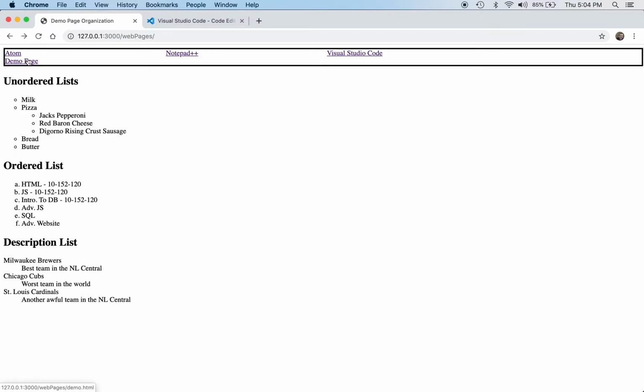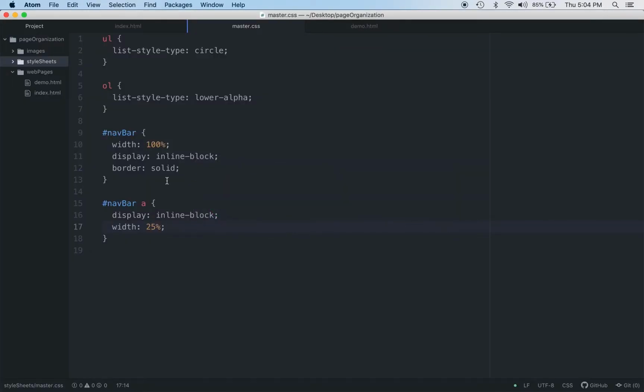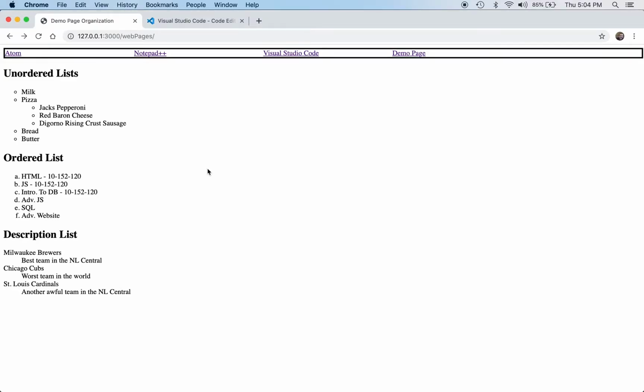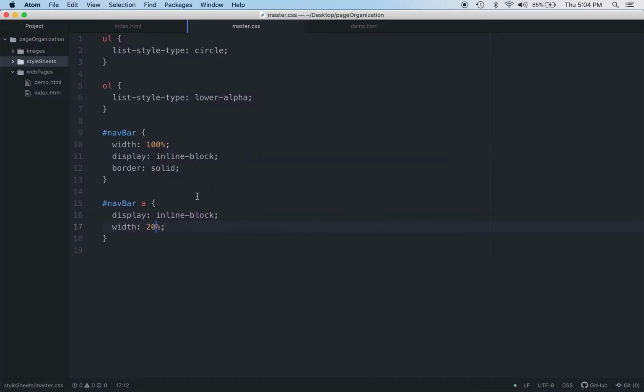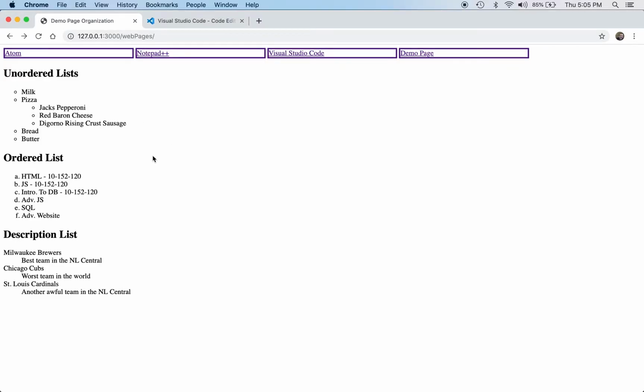So you'll notice that we have the word wrap there. So instead of using 25%, let's use 20%. And now you'll notice that those hyperlinks are spanning across the page. Not exactly the way we want them to be linked together. And the reason why is, if we dig a little bit deeper, we're going to take the border off of the nav bar and apply it to the anchor tags within the nav bar.